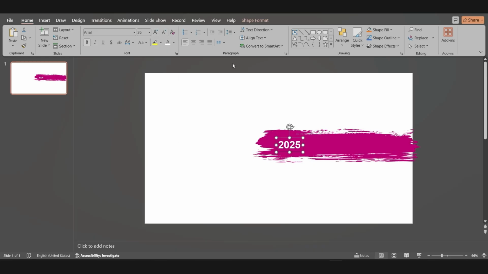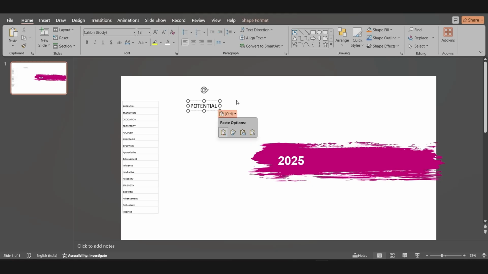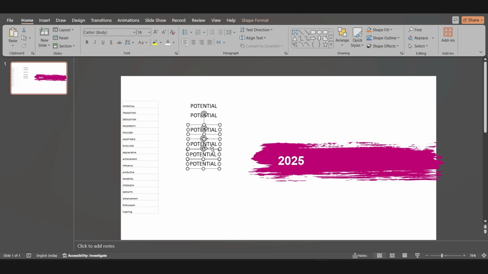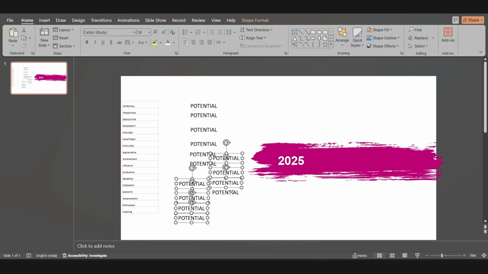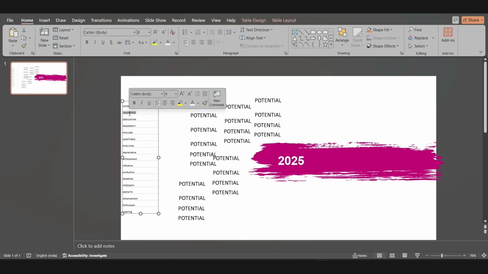Change the font color. Next, add the text box. Press Ctrl+C to copy and then Ctrl+V to paste. Now, drag this copied text box to a new area on the slide. We're going to replace the text in this new text box with our next word.